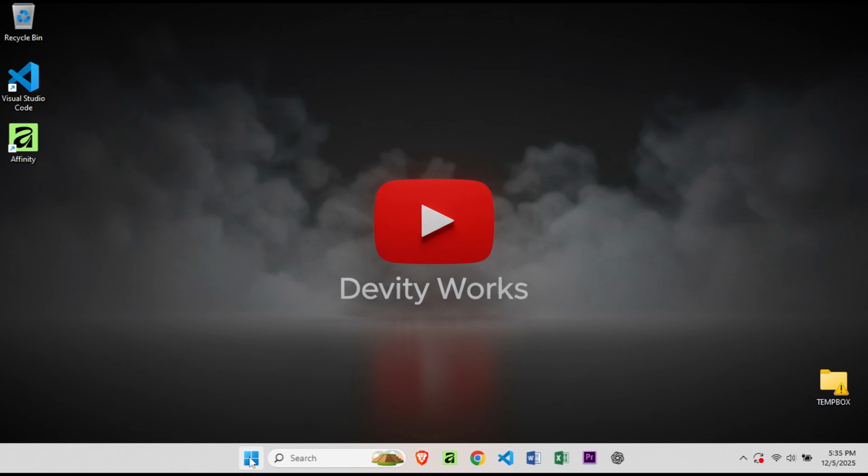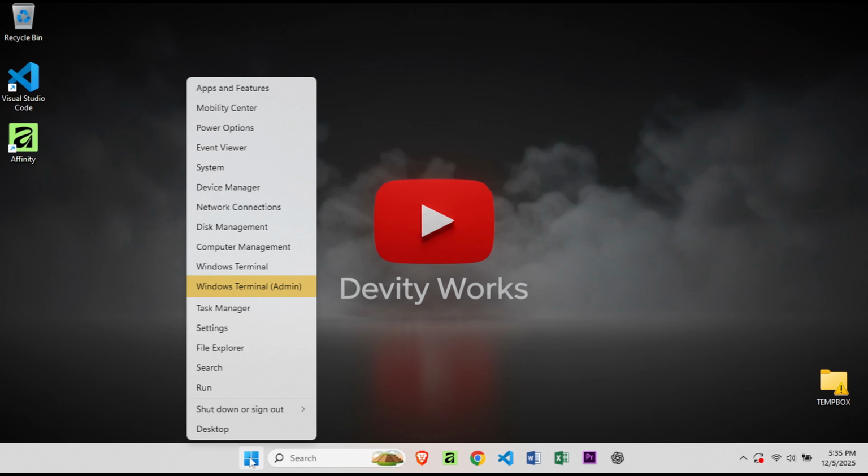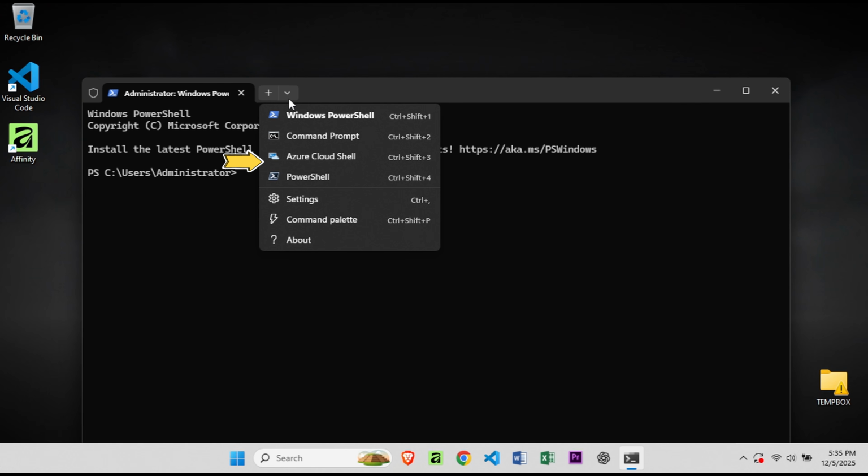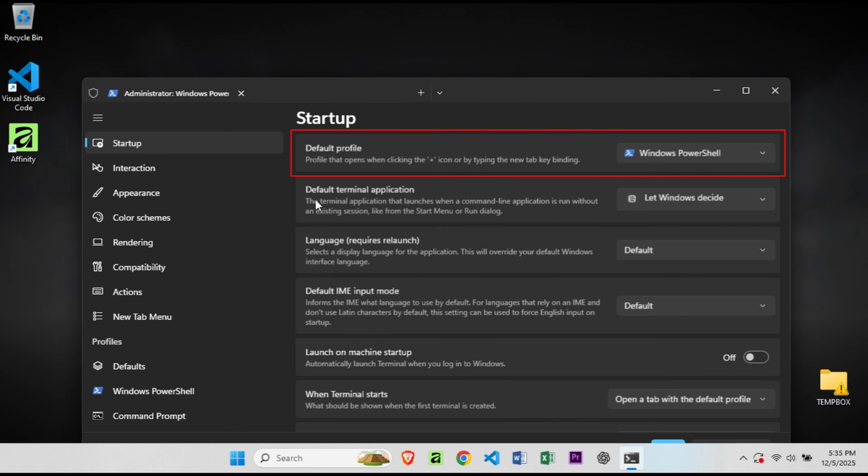To do that, right-click on the Windows Start button again, then select Windows Terminal, Admin. Once Windows Terminal opens, look at the top of the window. Click the down arrow icon next to your tabs. This opens the main menu. From this menu, select Settings. Under the Startup tab, look for the Default Profile section.